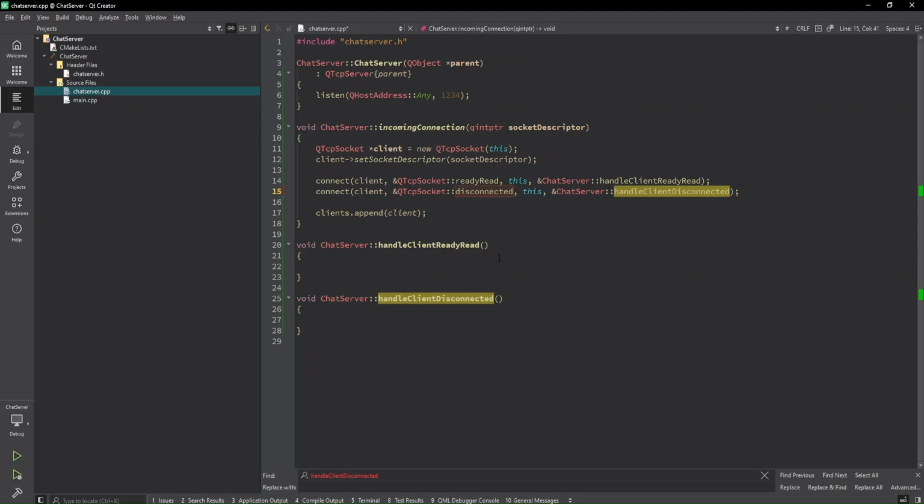So now, basically, we've created our client object, and when the client emits this signal, readyRead, we're going to call the function that we're defining here, which is handleClientReadyRead. And then similarly, when the client tries to disconnect, we're going to call this handleClientDisconnected.